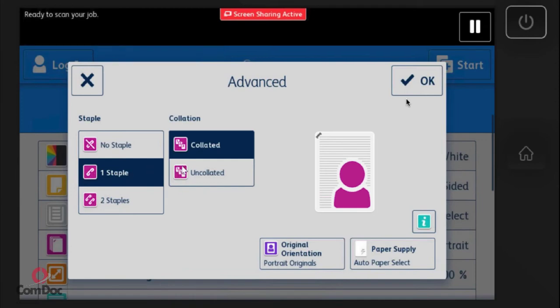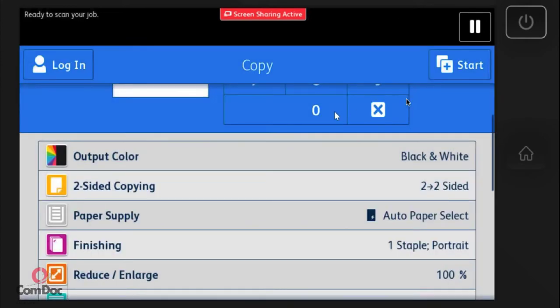You'll also notice that the machine does auto-collate. However, if you want it to be uncollated, you will select it from this selection here. Below the uncollating, you'll find right here your portrait and landscape options, and next to that you'll find your paper supply if you need to pull from a specific tray for that finishing document. Again, always remember to click the OK button at the top right corner to save any settings you've changed.